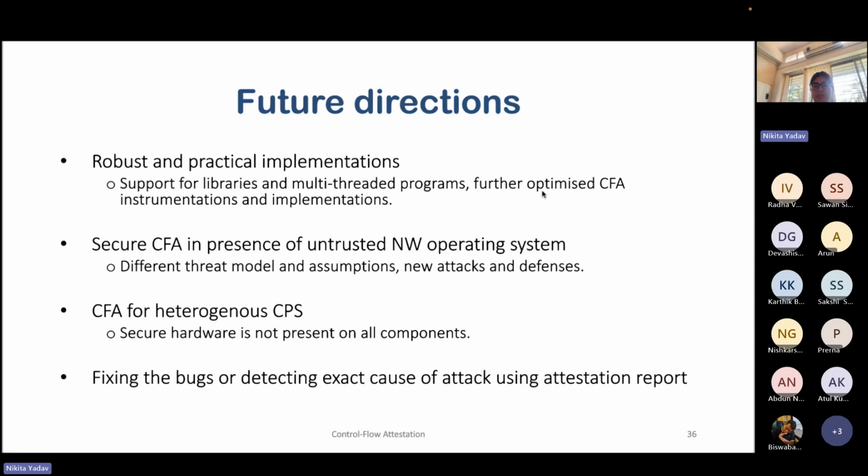And then we can also further optimize CFA instrumentation and implementations, because what we have done here is not completely optimized. It is only a research prototype, and there is still scope for more optimization and bringing the overhead down further.